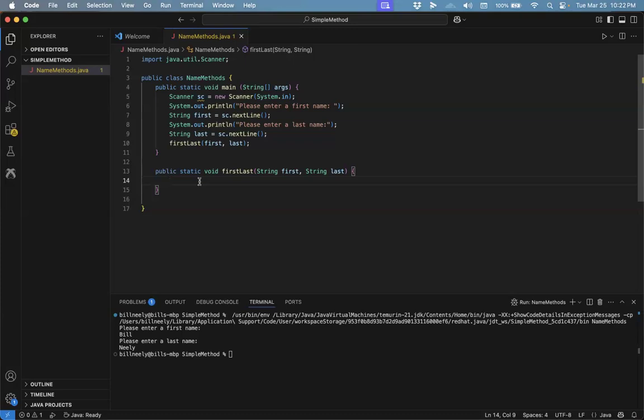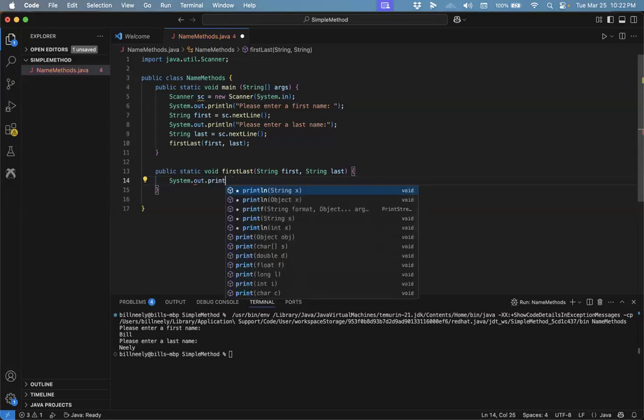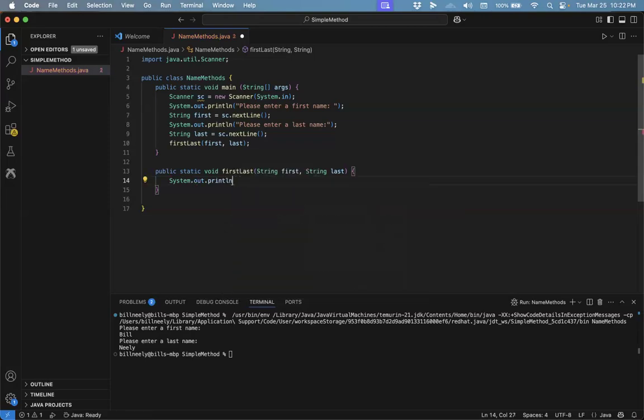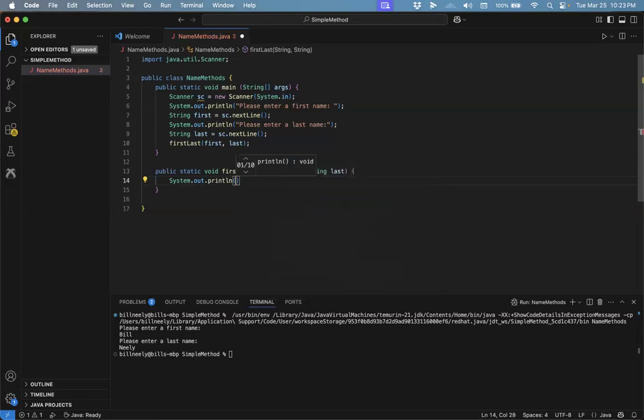Okay, so let's go ahead and do the output here. So this is very simple, system.out.println, and we're supposed to just output the first name, then we're going to concatenate a space, and then we're going to output the last name. Okay, and that's it. That's all our method does.